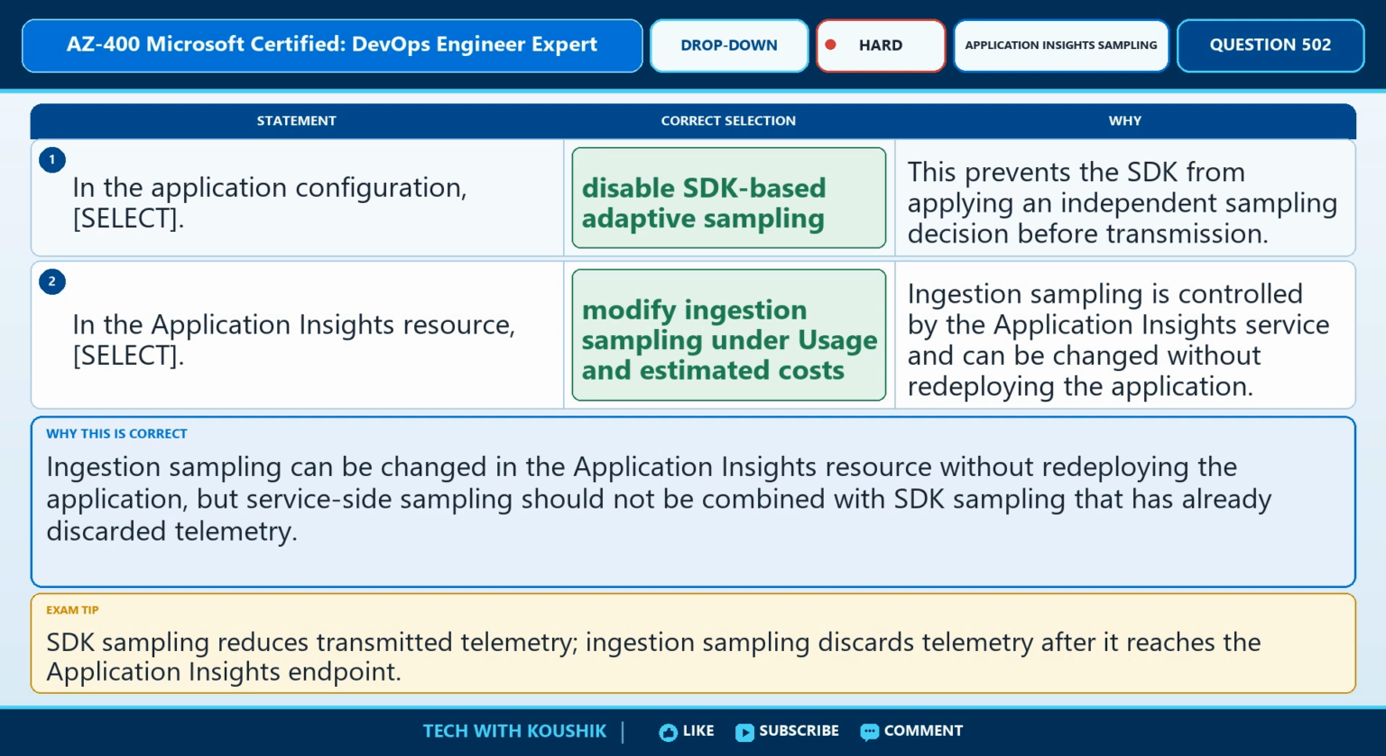Exam tip. SDK sampling reduces transmitted telemetry. Ingestion sampling discards telemetry after it reaches the Application Insights endpoint.